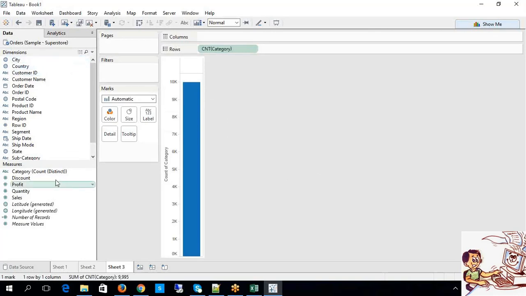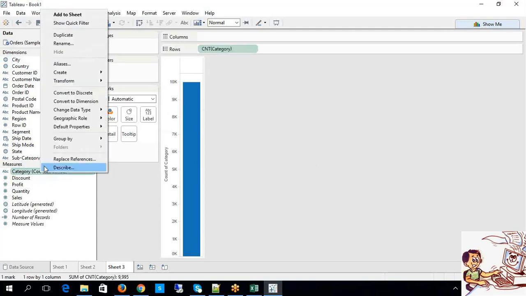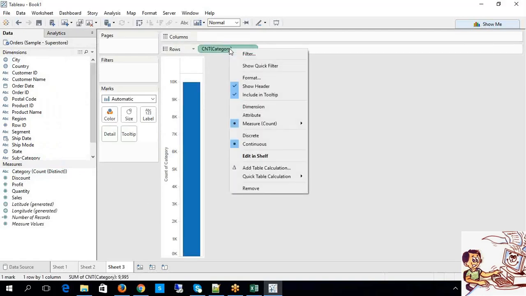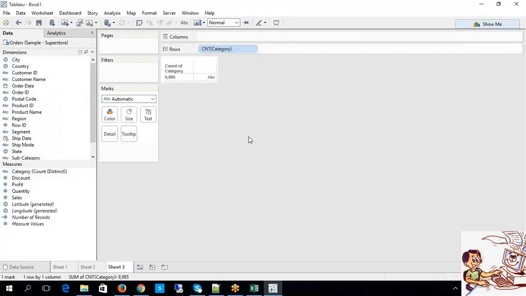Or else you can do one thing. See, now category has been turned into a measure. Now you have the default properties and everything is same, but what you have here is discrete. Continuous in the sense it will show you in this way, but discrete gives you the count of category. How many categories you have? 9,995 categories you have. For this purpose, it can help.